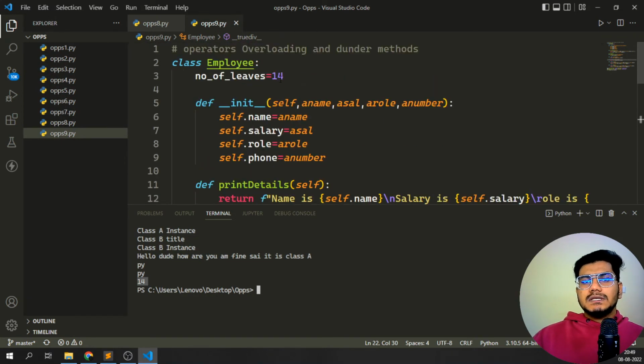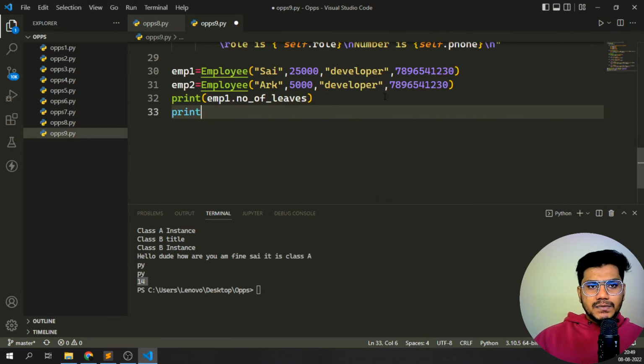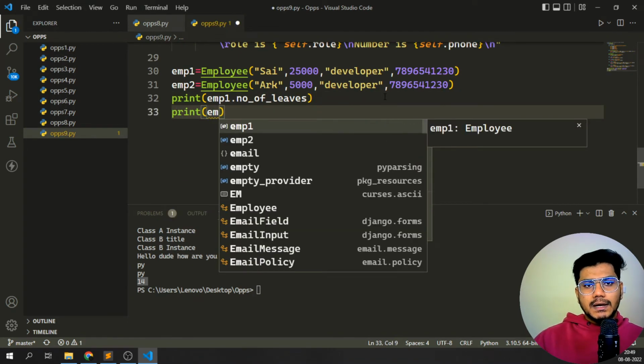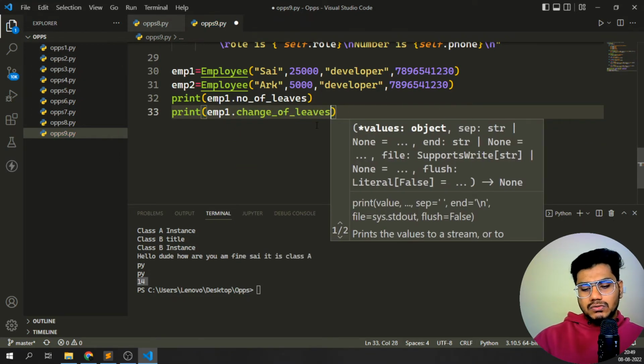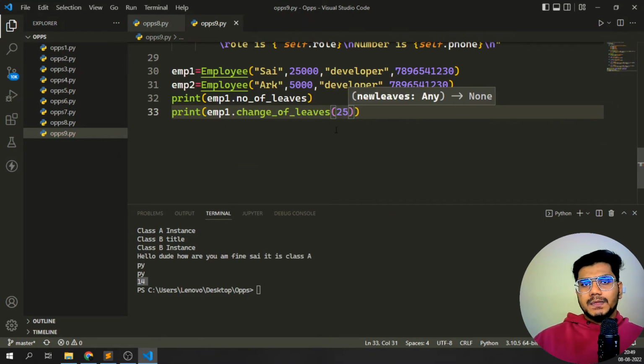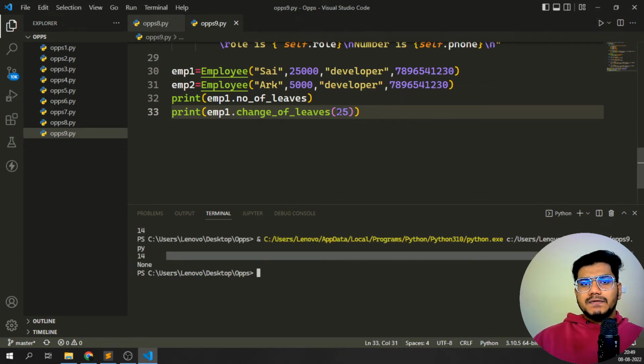Now I want to change the 14 to another number. I want to do that now. So let me try. Let's print emp1 dot, and I want to change the number of leaves to 25. Okay, so if I run the program, you can see I am getting a None. So now, once it has been set.